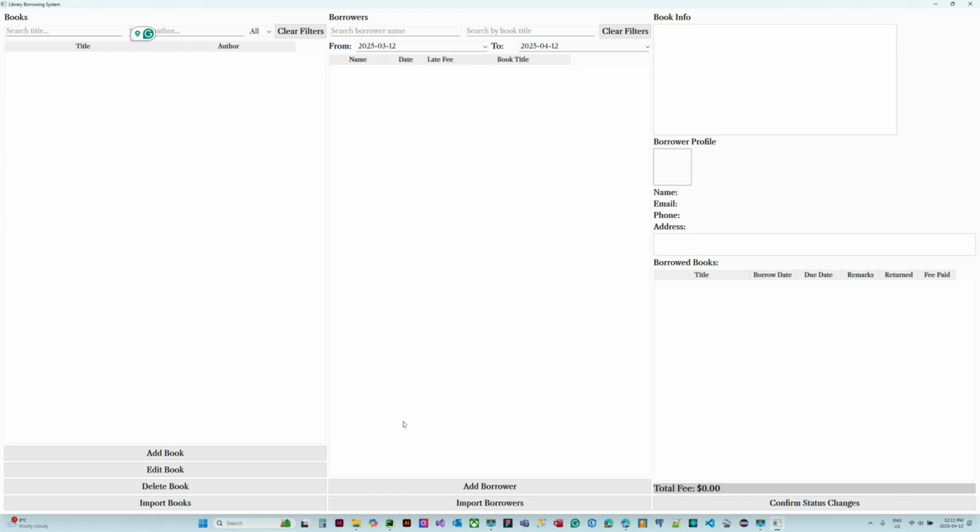Keep in mind that we don't import borrowers before books. When you do that, it will give you this missing books message. Please import books first before importing borrowers. So that is because borrowers are linked to specific book IDs, and if the books aren't there yet, things can break. So always import books first.